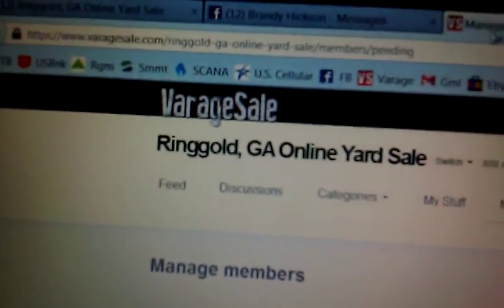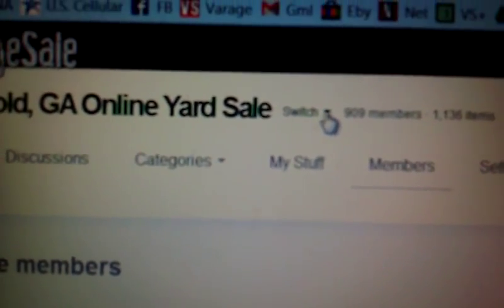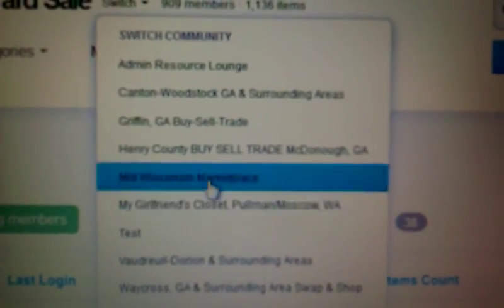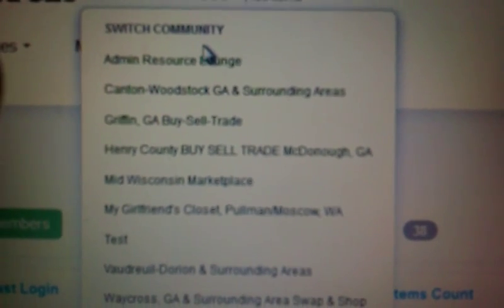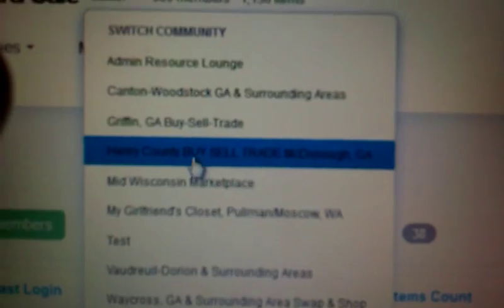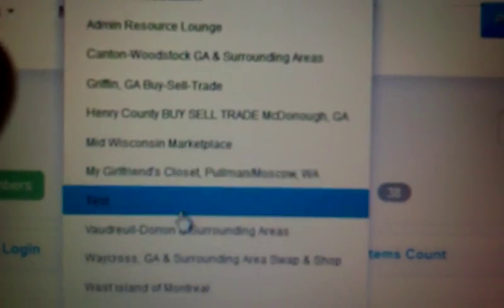So I swap tabs between the VarageSale, and I have a lot of groups that I look at because I live in Georgia, but I also used to live in Wisconsin, so I'm in the Wisconsin group here. You can see the Wisconsin, and then I've joined some other groups around the area just to see how they're running their groups, and then if they want in, I let them in to see how I'm running my group too. And this camaraderie helps us to be encouraged to do more in getting the members into the group.